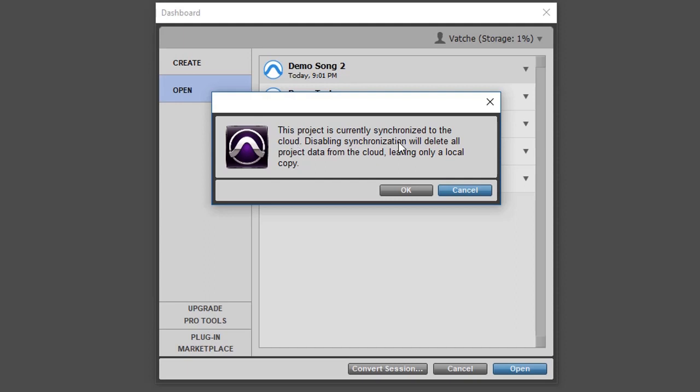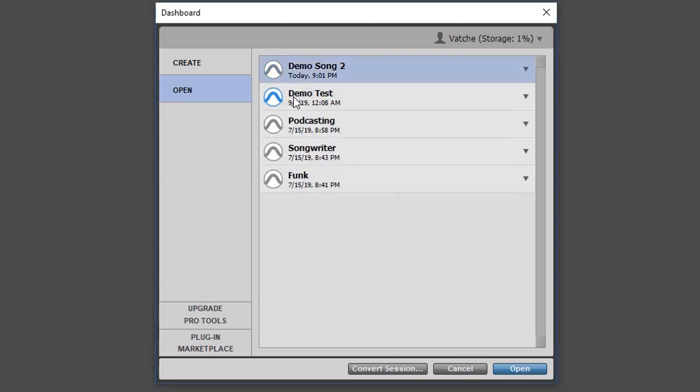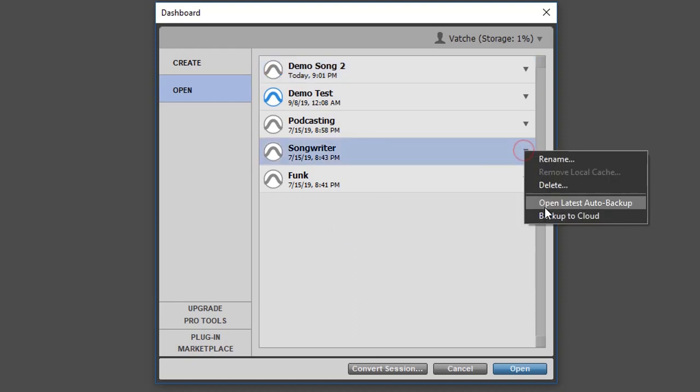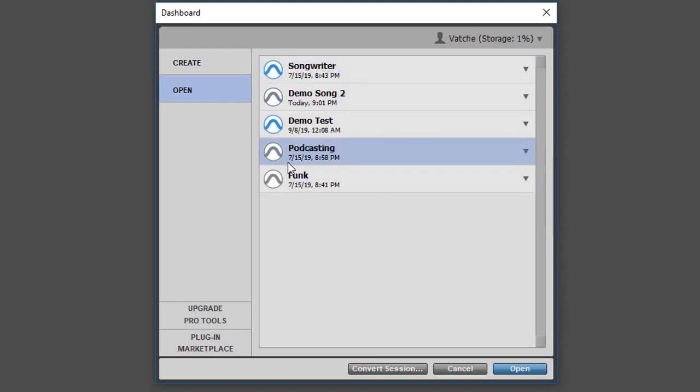It will warn you that it will no longer synchronize to the cloud. It will delete all the project data from the cloud, leaving only a local copy. So we click OK, and now it's in gray color. That means it's now saved locally. And now let's say I want to bring this to the cloud. Now it's gone blue. There we go.